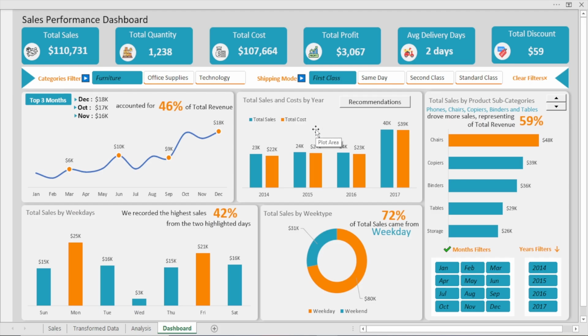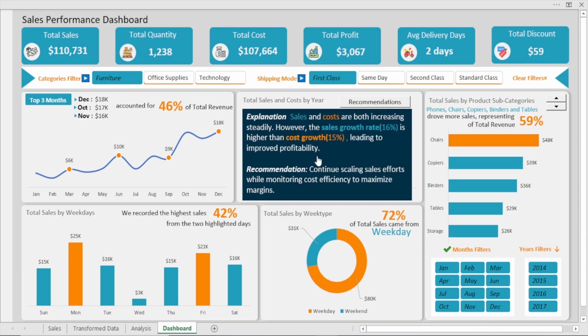When you come here, we are representing our total sales and then the total cost by each year. So we have 2014 through to 2017. So this is what is happening. By just looking at the chart, it will be very difficult for you to understand what is happening, right? So when you click on the recommendation here, you get a drop down saying sales and cost are both increasing steadily. However, the sales growth rate, that is 16%, is higher than the cost rate, leading to improved profitability.